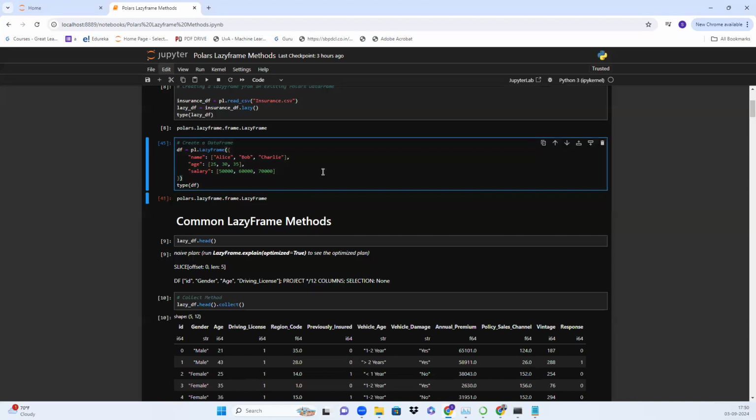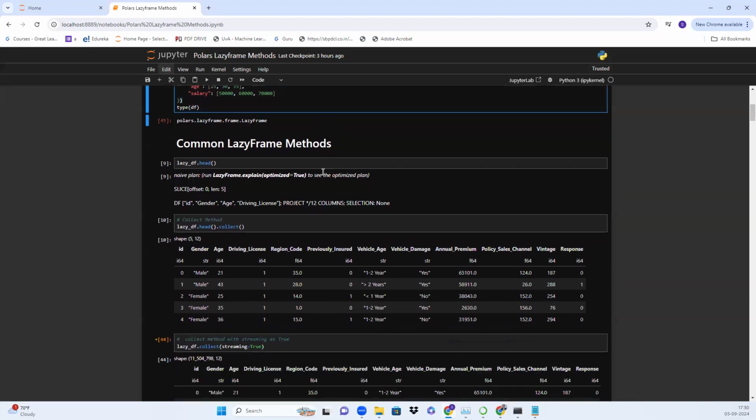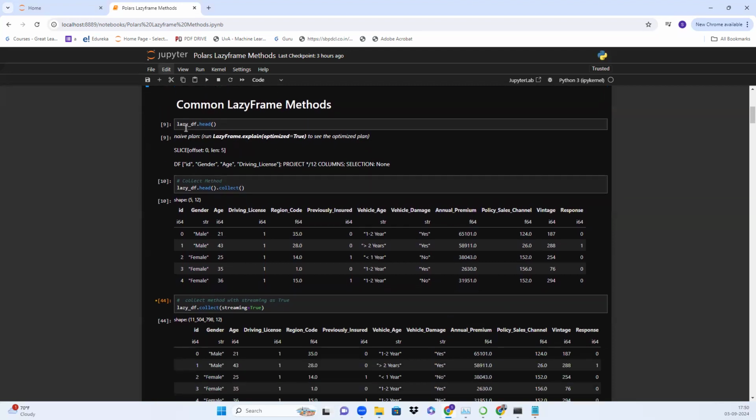Now the next section, which is a very important section of this video, is the common lazy frame methods. Most of the methods of the lazy frame are similar to the data frame methods, but there is a slight difference. My goal is to make you understand the difference between both of them. The first thing you can see here is when I do this operation, lazydf.head. Usually in the case of a pandas data frame, it is going to give you the first 5 records of the data frame.